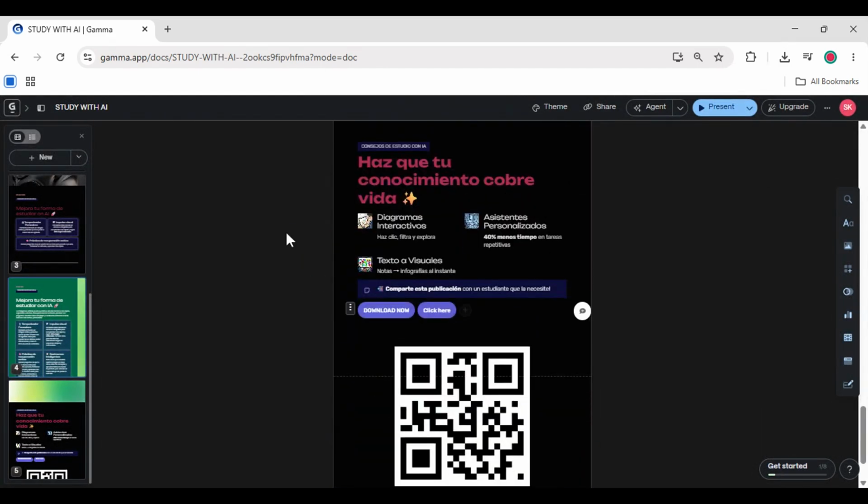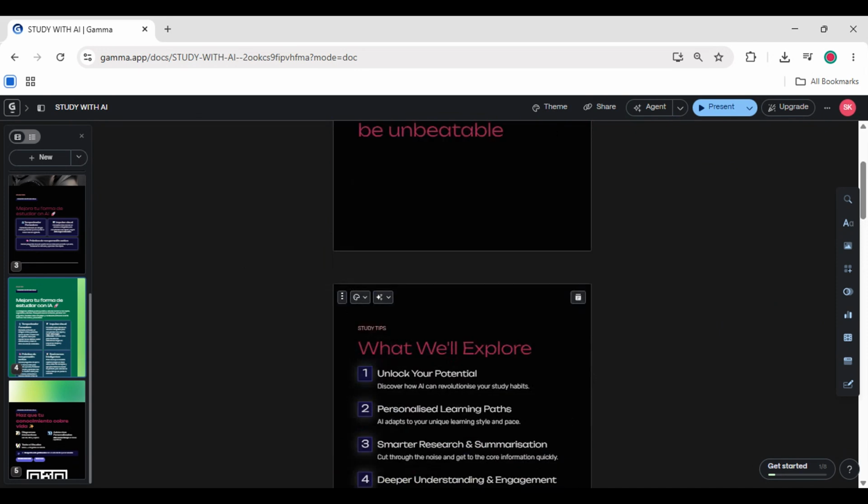And that's it. You've now learned how to add a header in Gamma app using a quick and easy text formatting method.